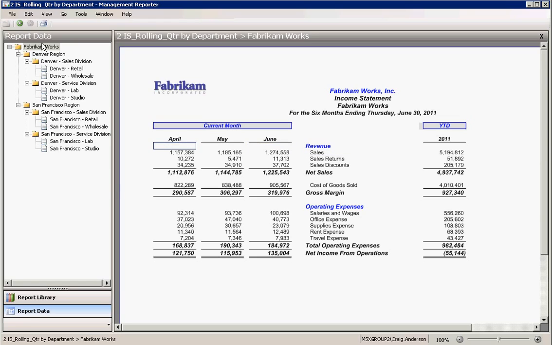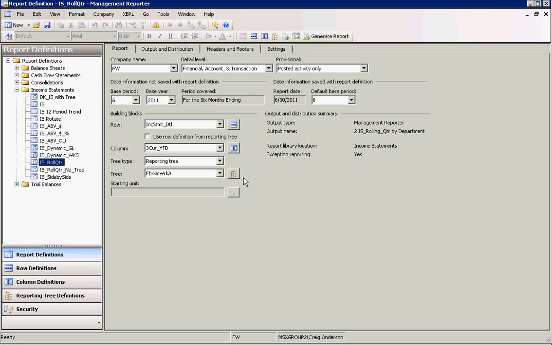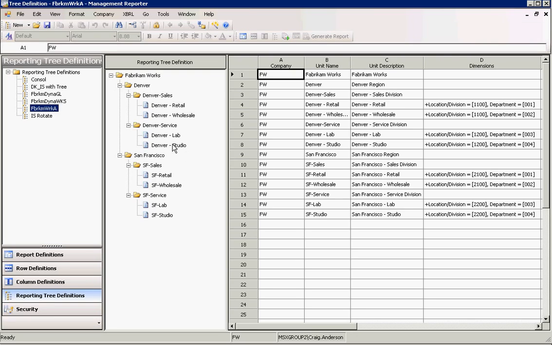June, April, May, and June. And you can see in this report, we've used a tree. So the next component then that we'll take a look at, we'll navigate back to the report definition and open up the reporting tree.